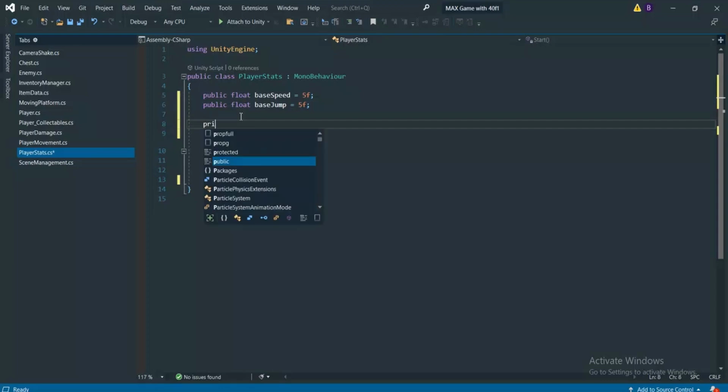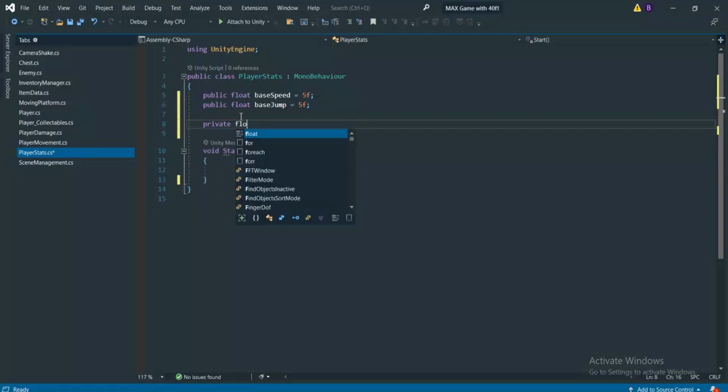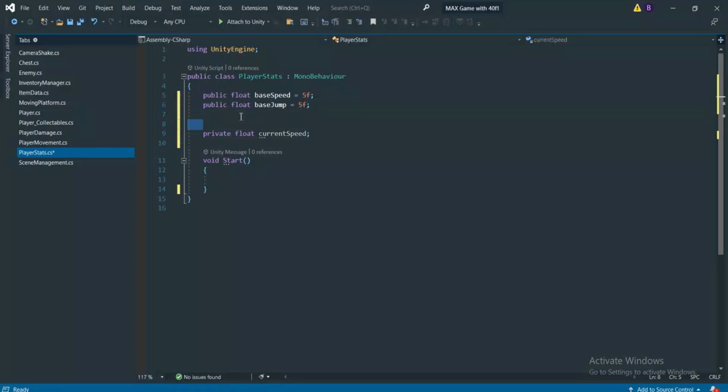So we're gonna make two variables. We're gonna make a private float, and we can call it current speed, and we're gonna close that up with a semicolon. Let's press Ctrl D to duplicate, and we're gonna call this one current jump. Then we can go over to the Start function.